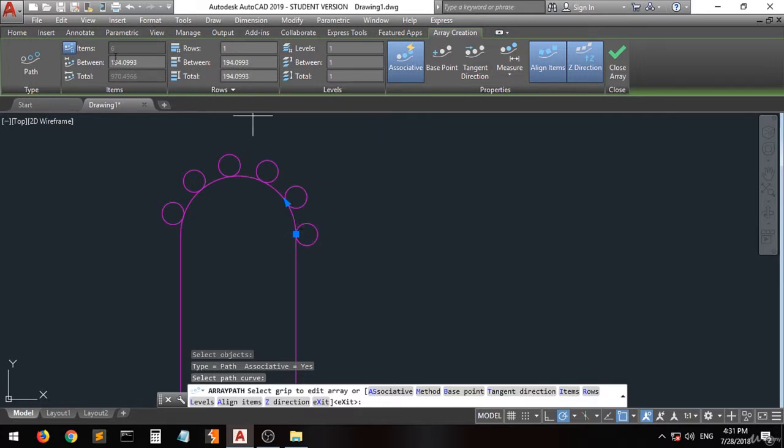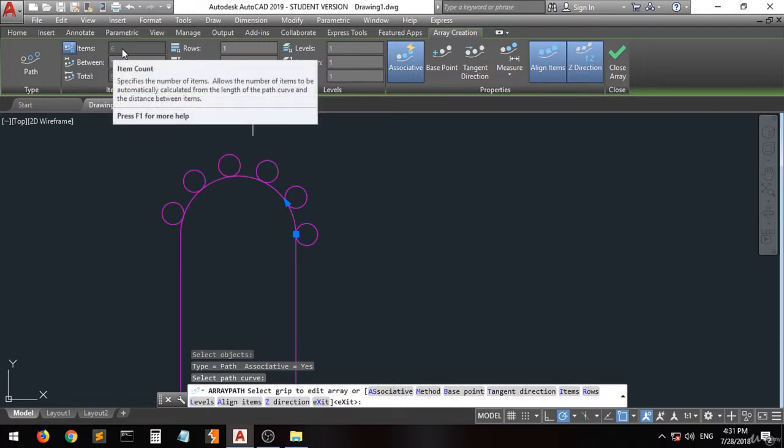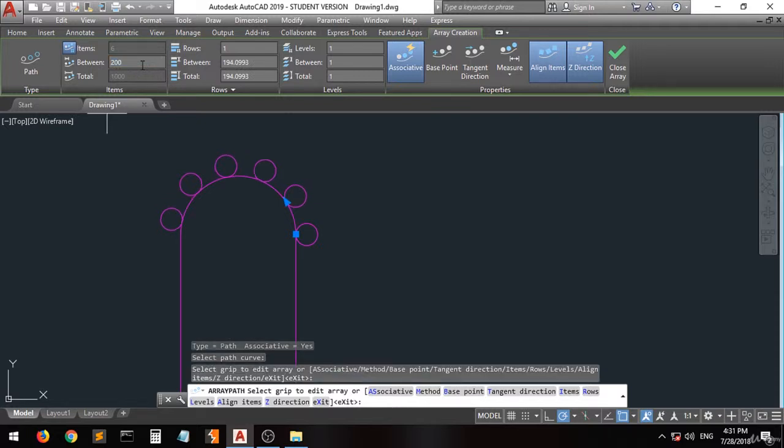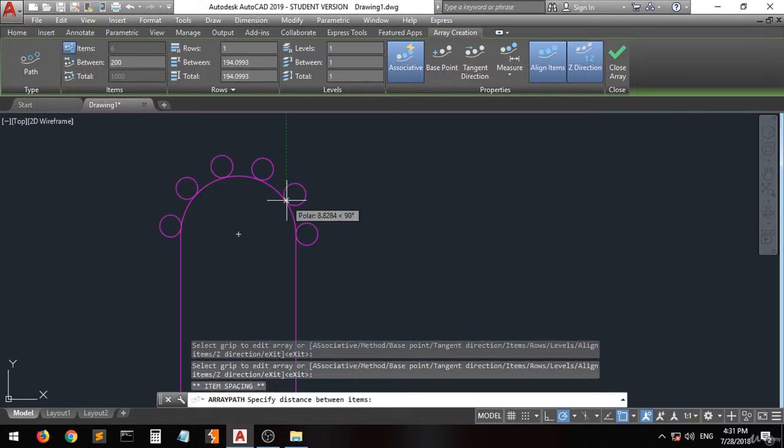As you can see here, they tell you the number of items, which is 6: 1, 2, 3, 4, 5, and 6. And this here will tell you the item spacing, which is the spacing between these items. You can change it, for example, to 200. As you can see, it will be a little bit more spaced, or you can change it from this one.